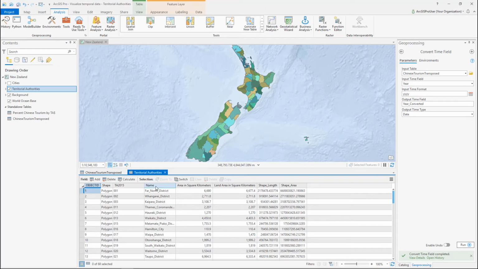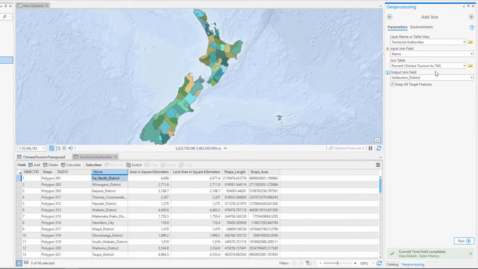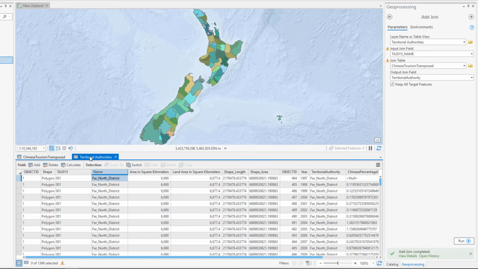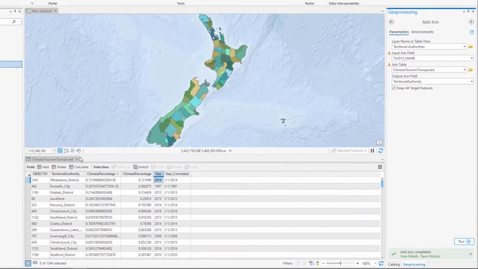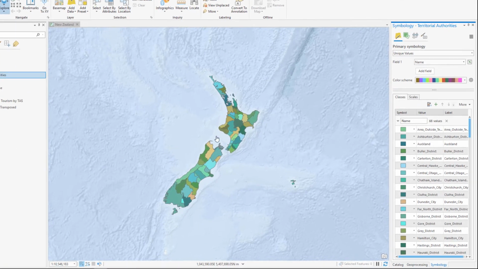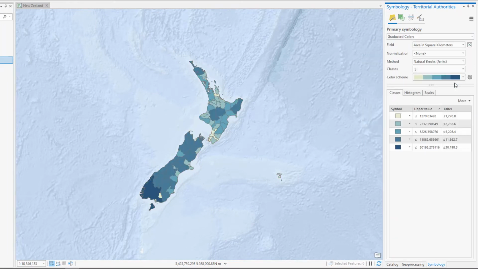To visualize the temporal data on the map, we need to connect it to the spatial data. Let's join the table we just formatted to the feature layer on the map. We'll base the join on district names, which appear in both tables. We're almost ready to enable time on the feature layer, but first, let's change the symbology.